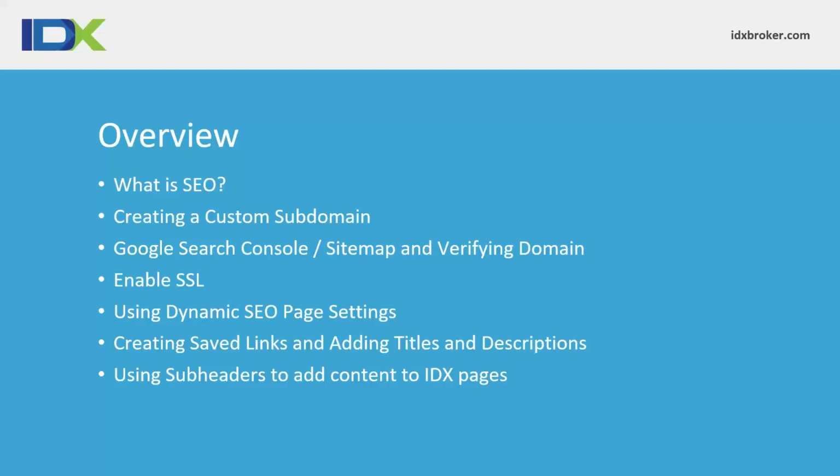How do we turn on SSL or a security certificate? How do we actually use our IDX Broker pages? How do we toggle some of those settings so that we can make sure our pages are adhering to SEO best practices? We'll also talk about creating save links. These are like landing pages that you can add to your site, as well as the settings that you'd want to configure. And lastly, we'll talk about subheaders. It's just an area of IDX pages where you can add additional content. So basically, all of these are just tools within the IDX system that will help you adhere to best practices.